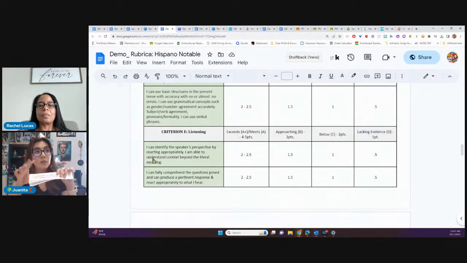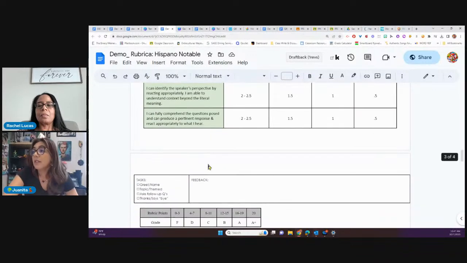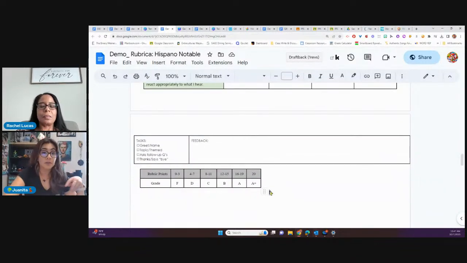Or when they asked, "¿Cuándo es tu cumpleaños?" They said, "Tengo 24 años," so obviously they didn't understand that one. And then I have a little spot where you can take their notes as they're speaking, and then a little check off list for if they accomplished their greeting, did they ask the question, or did they follow up with the question, and things like that.